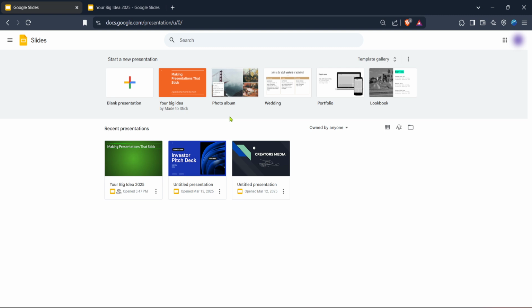Here you have a couple of options. You can either start fresh by clicking on the blank presentation option, or choose a ready-made template if you want some design help to get started quickly. Both options will take you into the slide editor where you can start crafting your presentation.